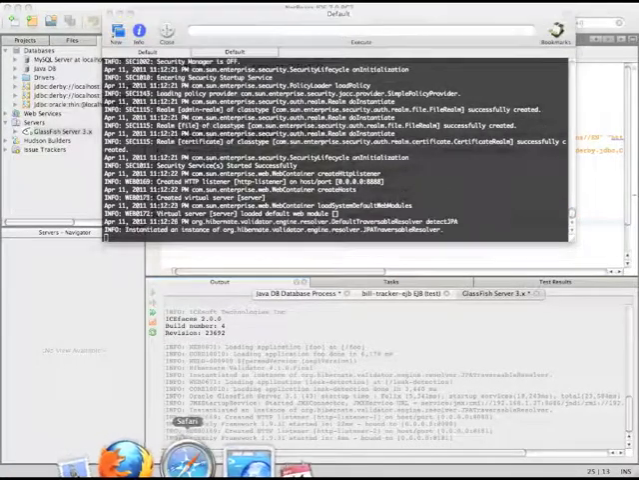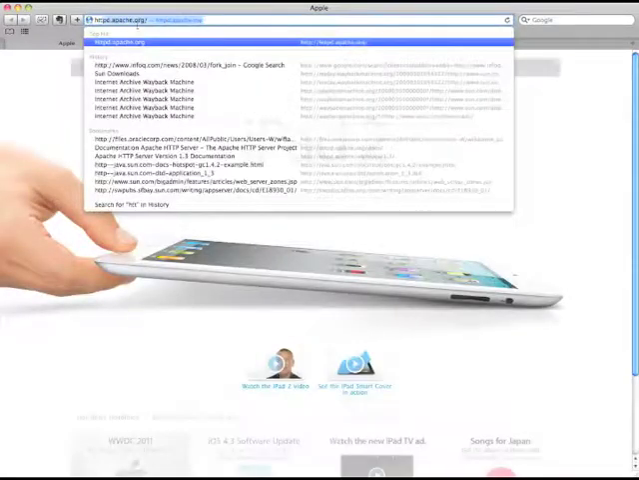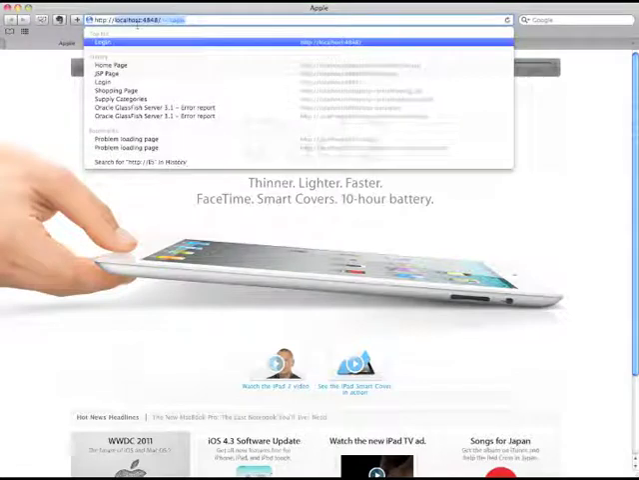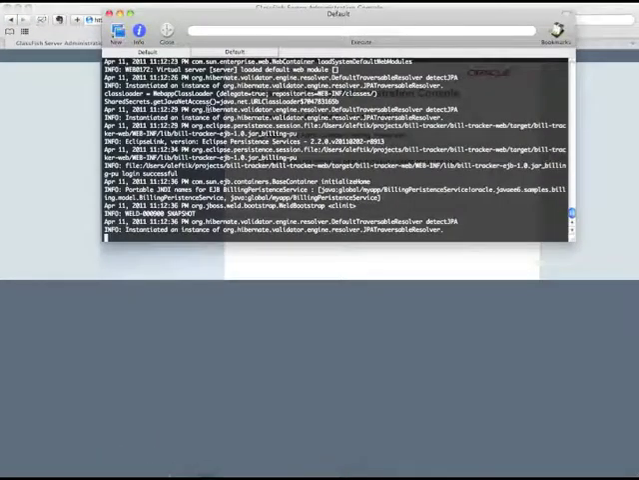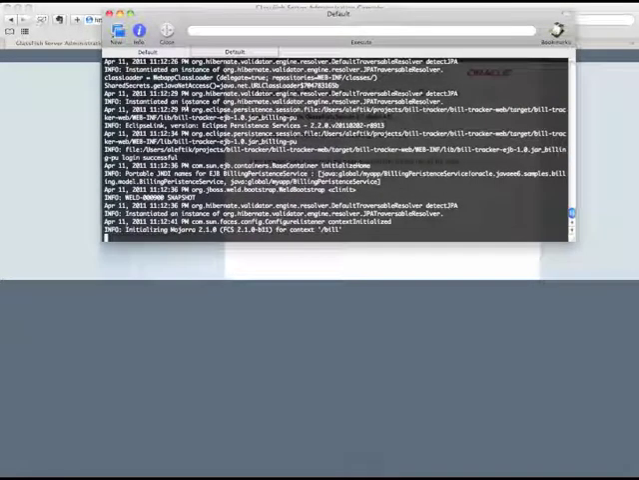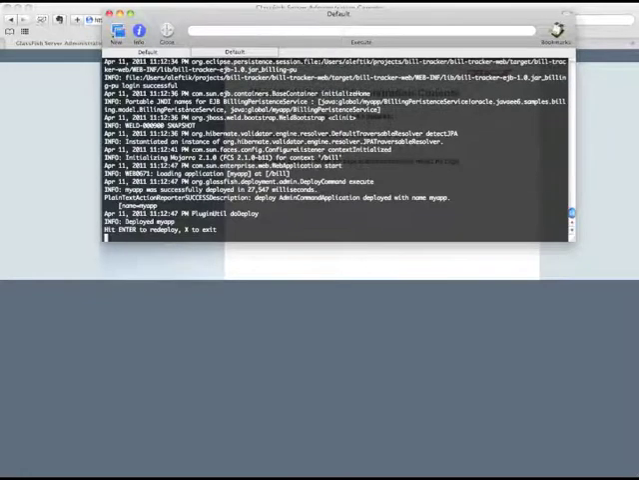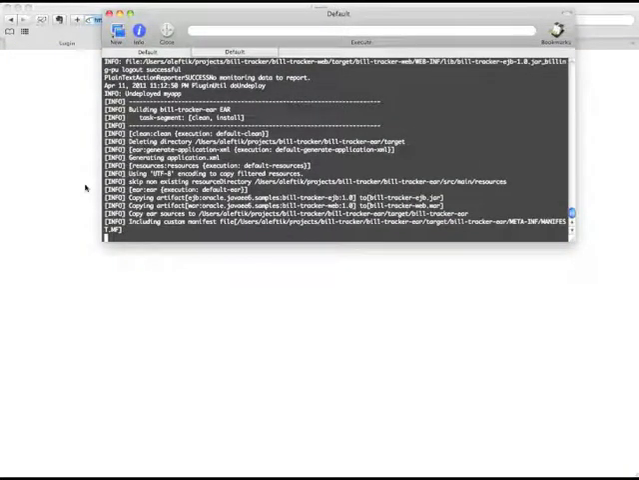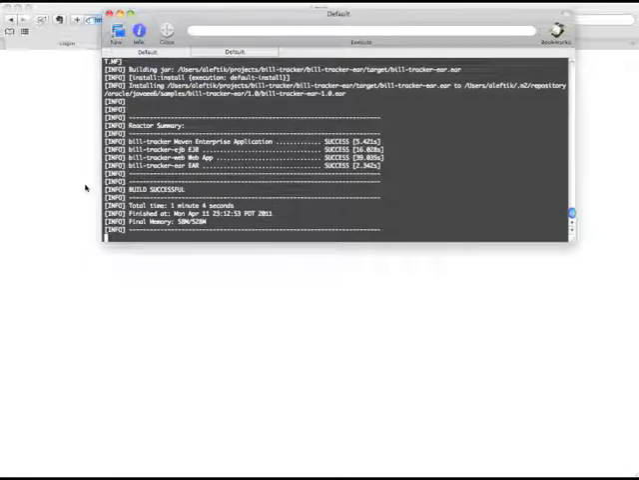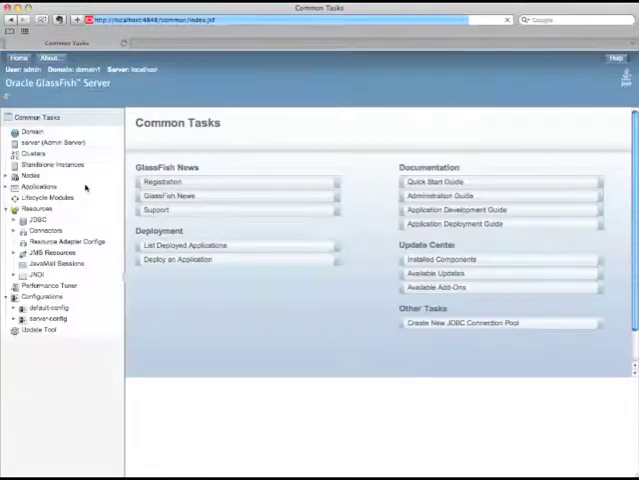So let me switch back. I'm going to fire up the console here by going to Safari, at localhost:4848. The console is going to go ahead and bootstrap while this is coming up, because we loaded this inside of the Maven repo. I'm going to hit exit, and you'll see my deployment is going to finish there. Okay, the login's executing now.